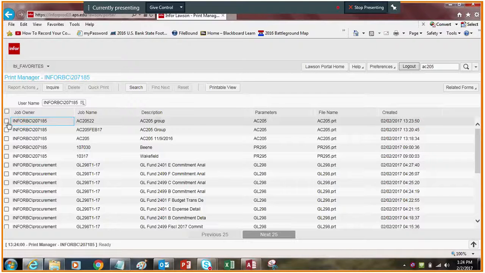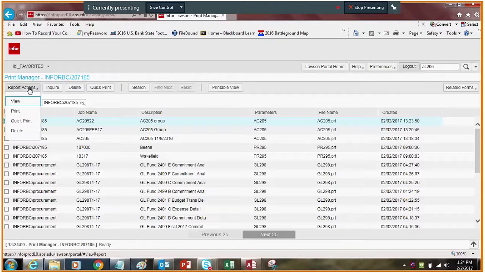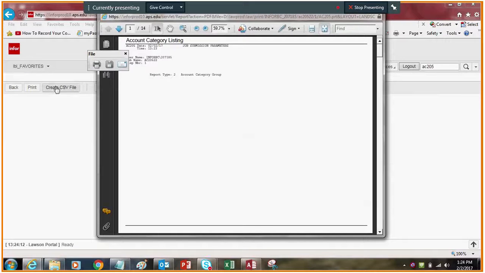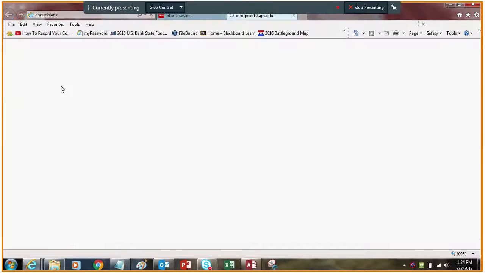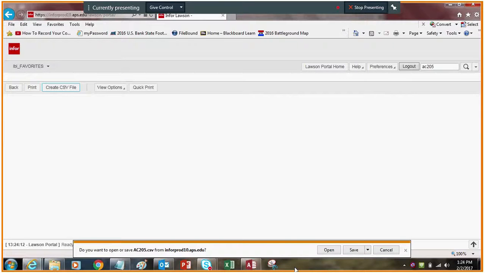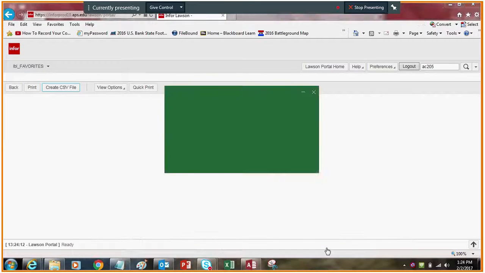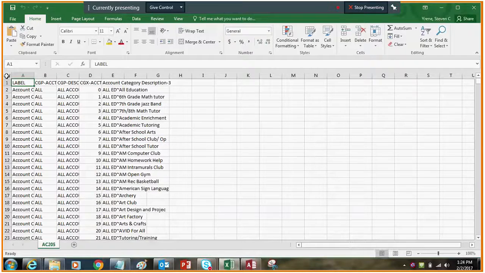So to download it, put a check in the box. Go to Report Actions, click View, and you can ignore that and go right over here to the left, CSV, Create CSV. Then you get this dialog box down here, click Open. Then it quickly comes up in Excel.